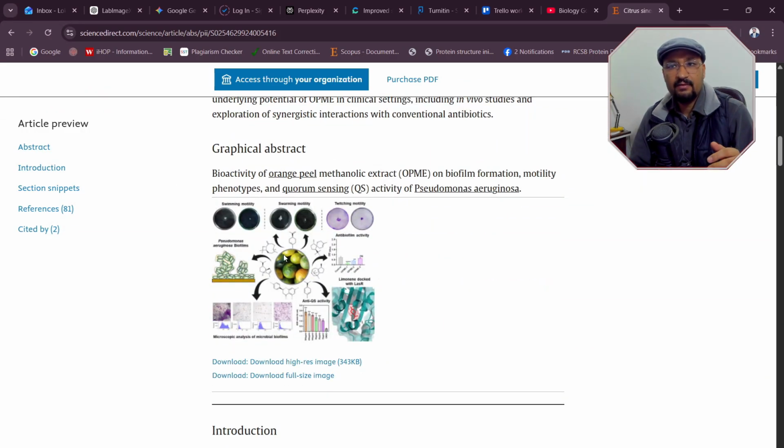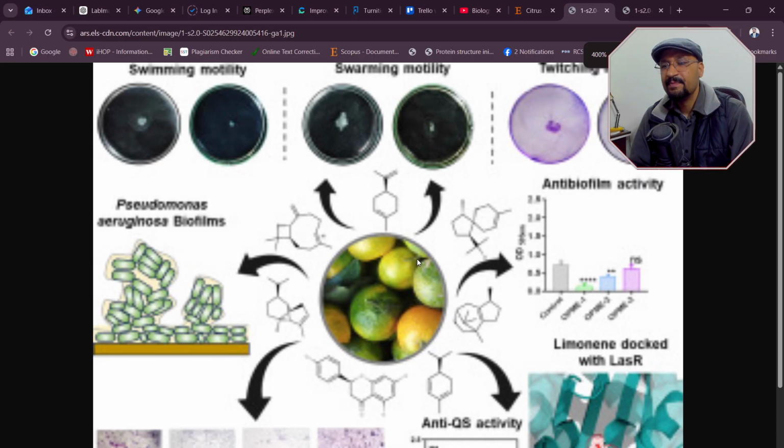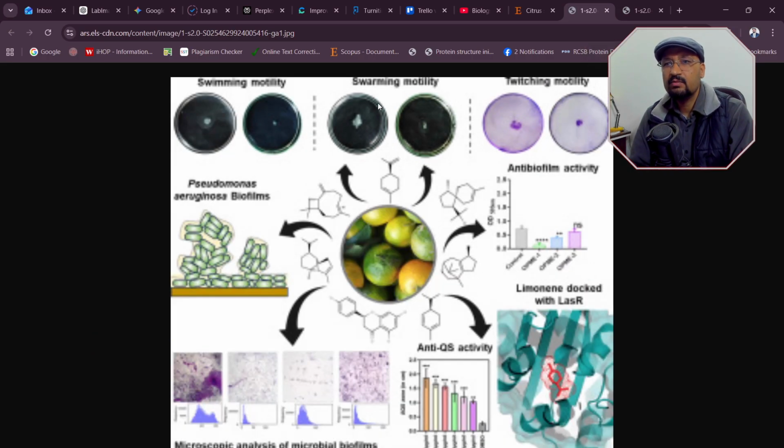You can see the journal has edited this image into a low quality format, and you can download the full size image also. Let me download the low resolution. So this is the high resolution. The low resolution image is this. In the low resolution image, you are not able to read or see details. So this is the low quality, low resolution image.